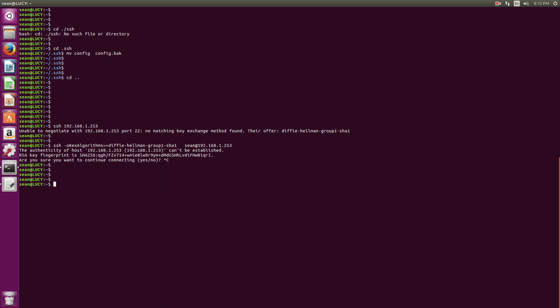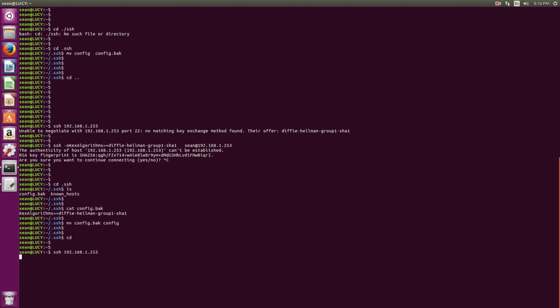Or what you can do is create an SSH config file in your .ssh directory. I already have a config made, so this is what it looks like. This pretty much just tells SSH to insert this command. So now if I rename the config back to config, I can now SSH into the box without having to specify that command.